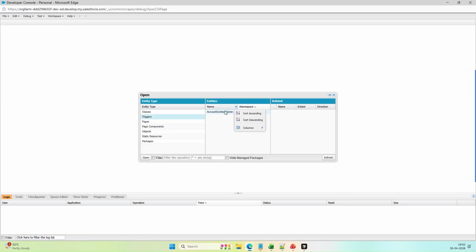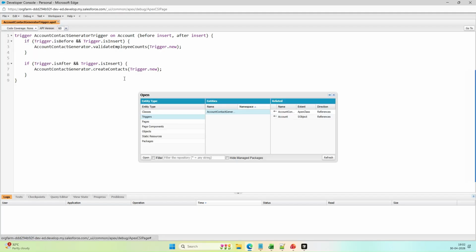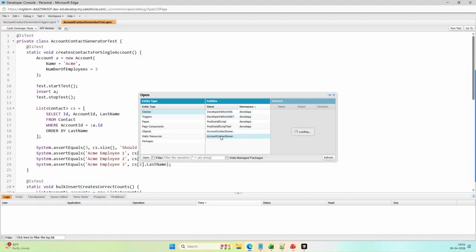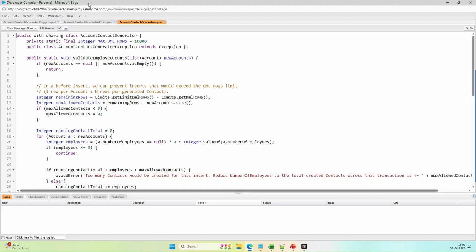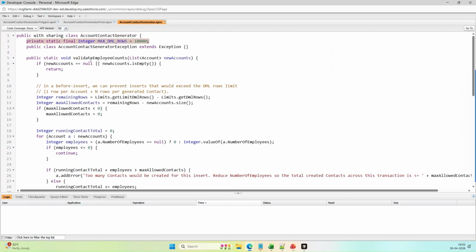Yeah, the class I can find, and the trigger, the test class, and yes. So if you review the code here, it has mentioned 10,000. Okay, in a single transaction we can insert 10,000 records as per the Salesforce standard, and it also added some null checks, getting the list of accounts.